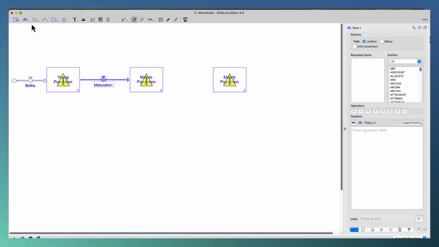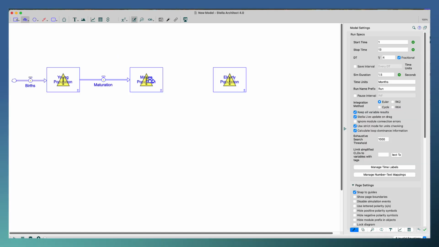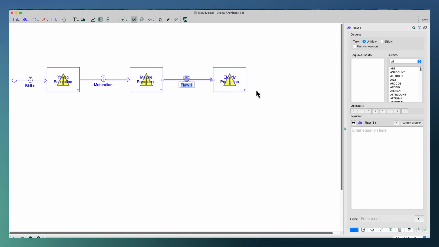And I'm doing the same thing. I'm going to click on the flow variable, click on the mature population, drag it over while holding the left mouse key down. And when I'm on top of my elderly population, I will let go. And this is labeled aging.